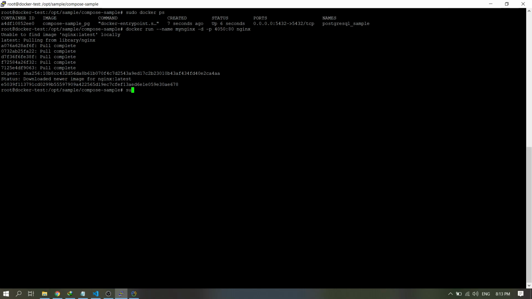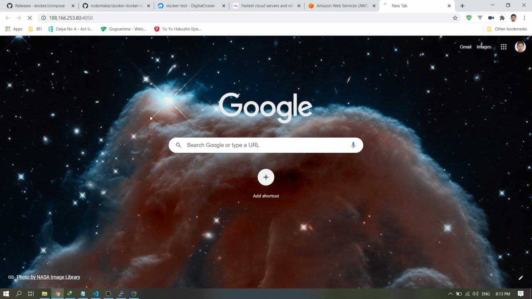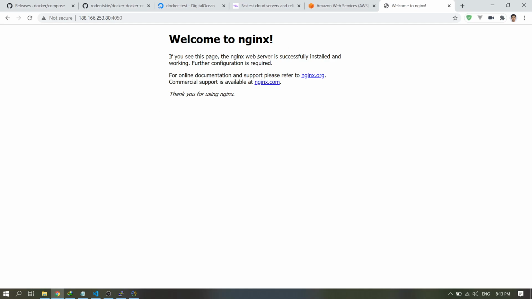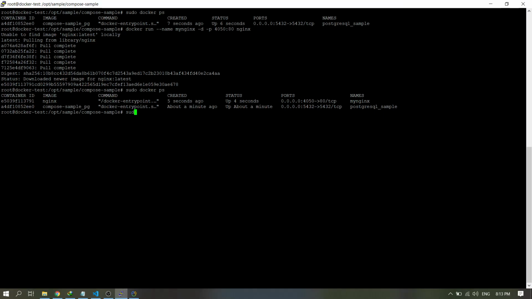When we check the container, it's there, exposed on port 4050. Let's copy this again, then port 4050. There's the Nginx. Now let's change it to the default port, port 80. So we will not be putting any port anymore. To delete the container, just docker rm, then the name, and put force so it will stop, then delete.